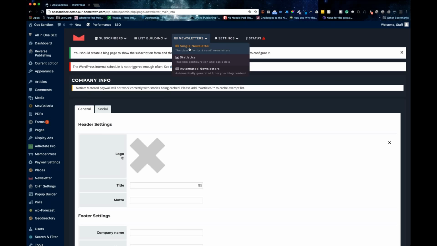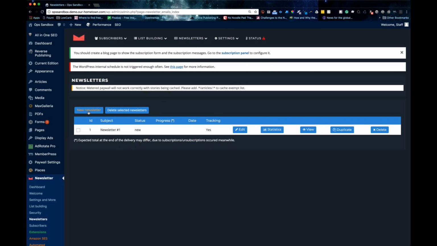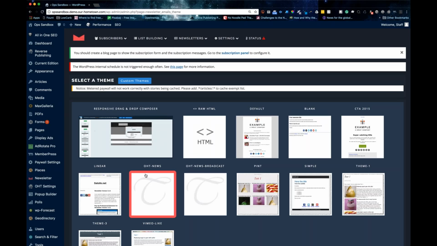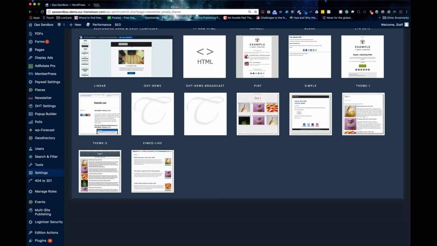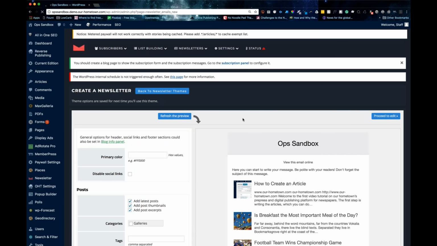If we go to newsletters, single, this is how you can just manually send out a newsletter of any sort. It doesn't even have to be with articles. It could be a third-party advertiser. It could be a special promotion for the paper for subscriptions. Merry Christmas. It could be whatever you want it to be. You can see there's a bunch of different options. I'm going to use this default one because that is the easiest to use.